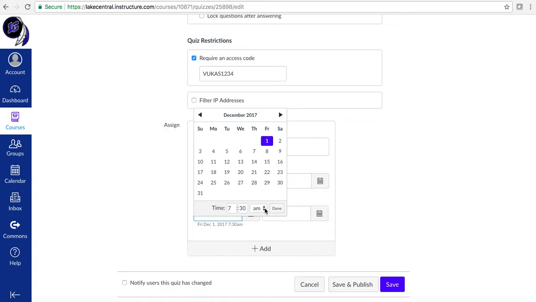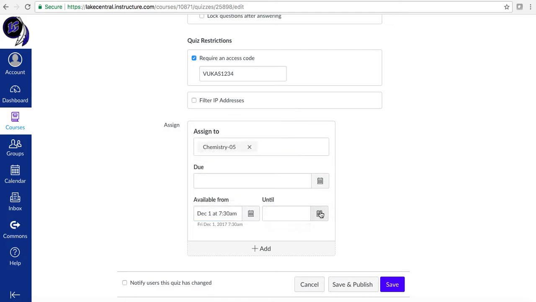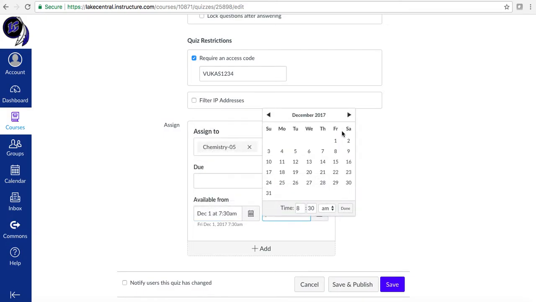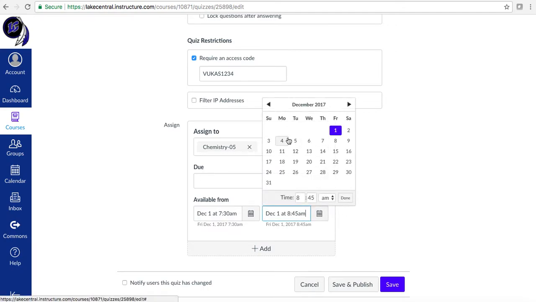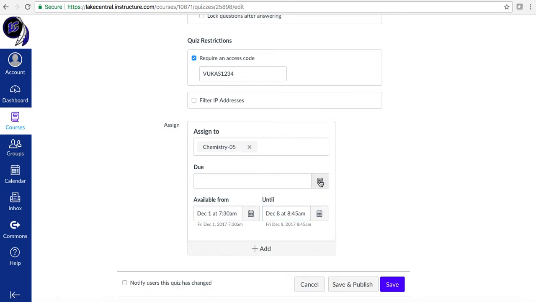Usually I make it available for the majority of the class. So I'm going to click on December 1st and I'm going to make it available from 7:30 to 8:45, which is most of our beginning class, most of that fifth hour class. I typically only have it available when I want them to have access to it. You can certainly make it available for, let's say, a whole week. You can definitely have access then.